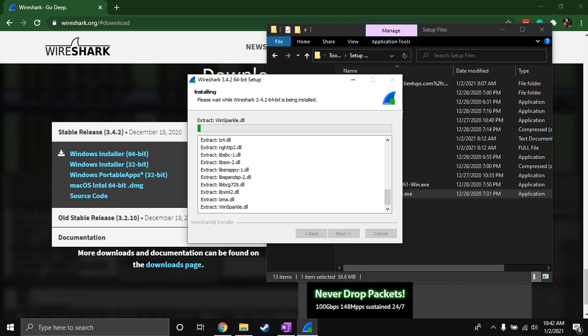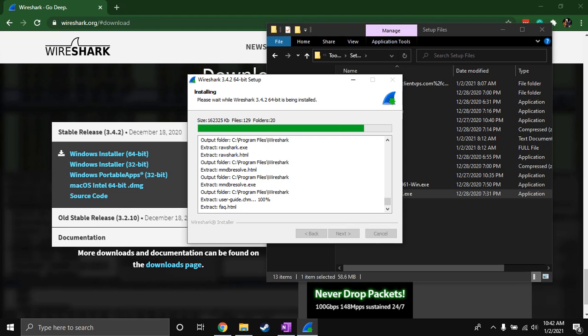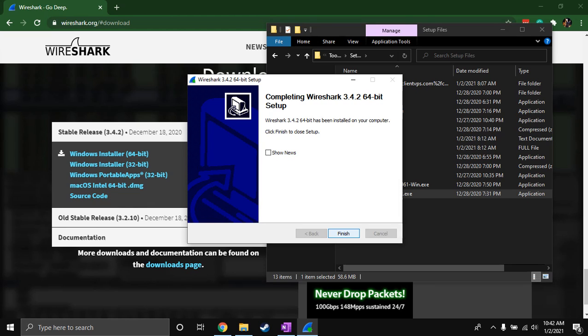After it extracts these files and places them into the proper directory, we will then have Wireshark installed. This shouldn't take too long, assuming that your system has the resources for it to run. Alright, it's almost there. Perfect, it finished. We will just hit next and finish.